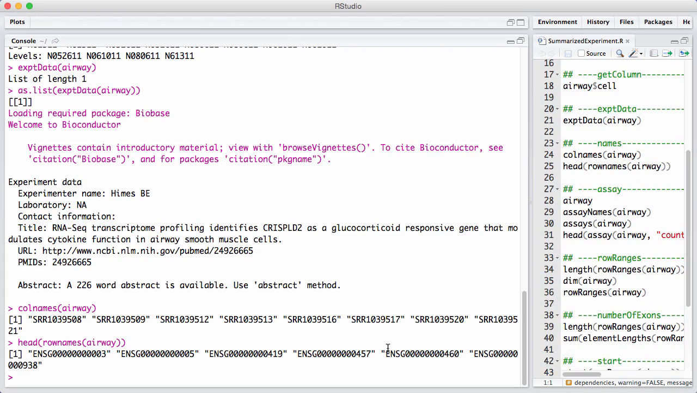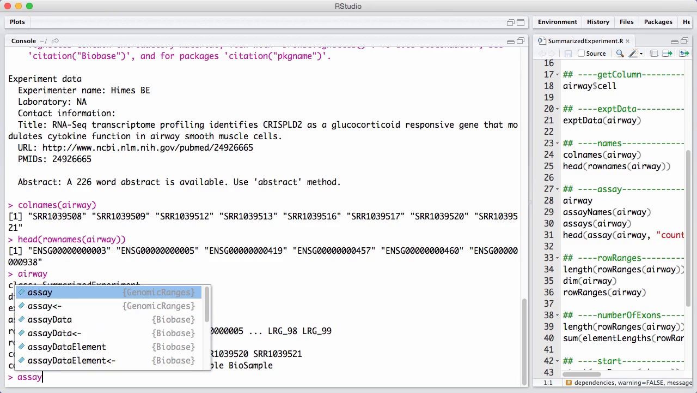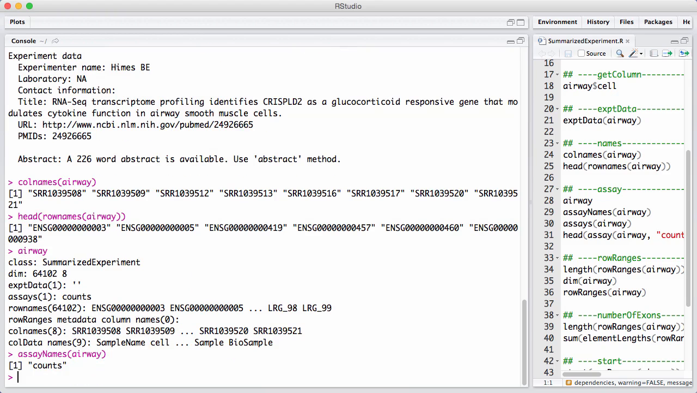So how do we actually get the expression data? In this case, that's not obvious, but this is RNA-seq data. How do we get the expression measurements? Well, in summarized experiment, we use the assay accessor. In order to use the assay accessor, we need to know what type of assay it is. So first we can look at the printout of the object itself. And you can see in the printout that there's one assay and it's called counts. You can also get the list of all the assays by writing assayNames, which gives us back just counts.